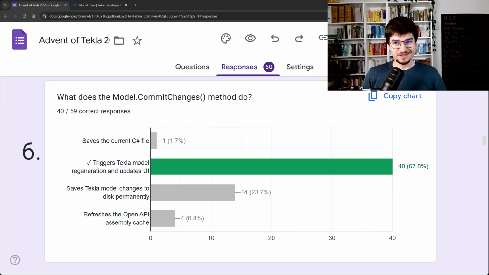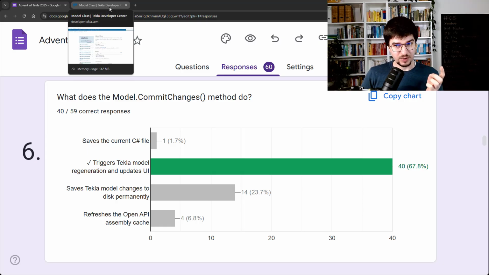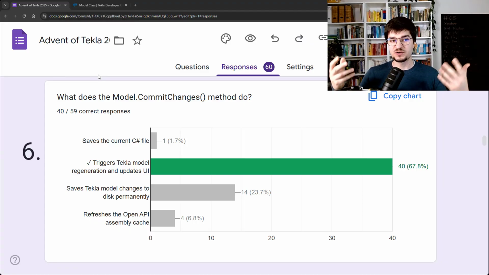And now the question about what exactly commit changes does. Some people thought that it saves the Tekla model, that all of those things which you have changed inside of the model are persisted as a db1 file. But that's not the truth. Commit changes just stores it in your RAM memory. So it's still temporary, it's quite fragile, so it's not persisted yet. But it also triggers the regeneration of the model. So if you commit changes very often, especially in the drawing area, then it will hurt performance. So here, the correct answer is about model regeneration and update of the user interface.